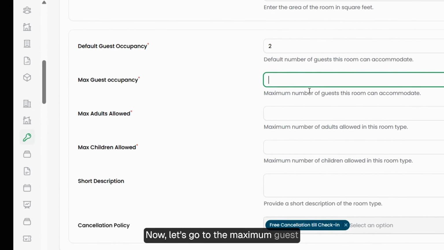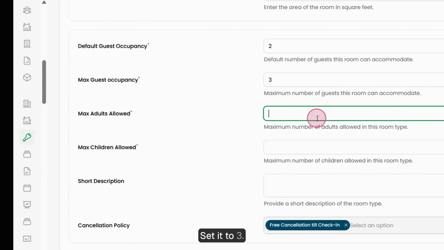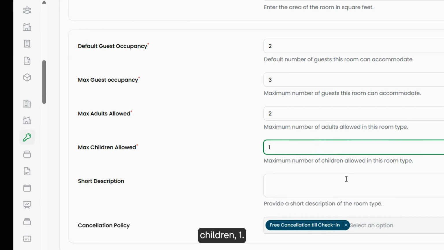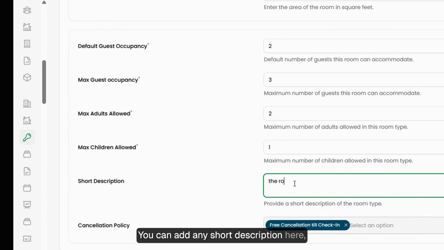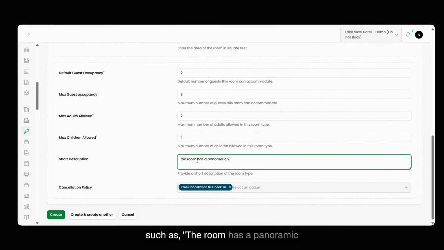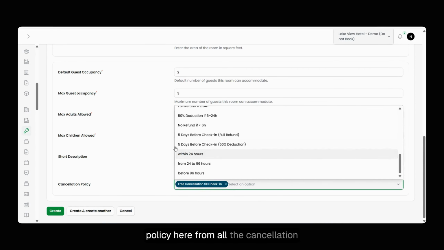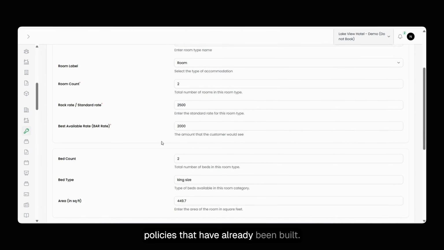Now, let's go to the maximum guest occupancy. Set it to 3. For maximum adults, set it to 2. And for children, 1. You can add any short description here, such as, the room has a panoramic view. You can select the cancellation policy here from all the cancellation policies that have already been built.